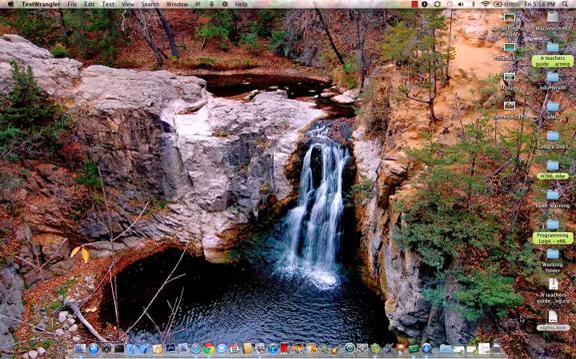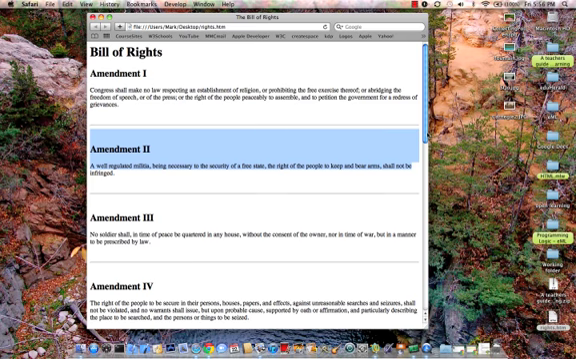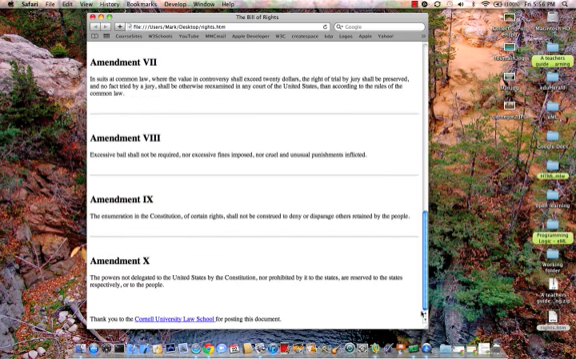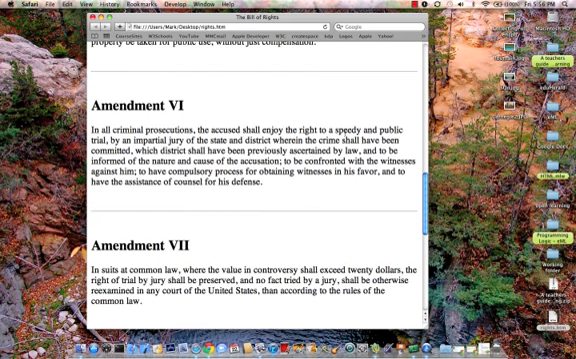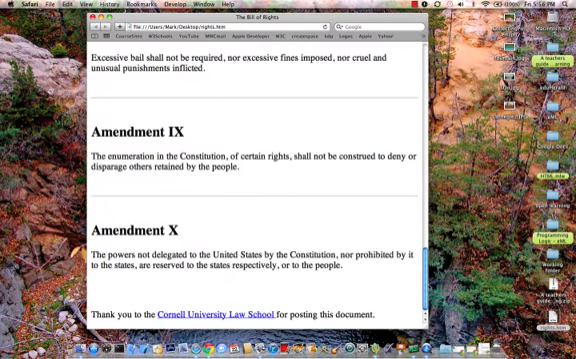Let's minimize Text Wrangler. Double click on the rights.htm file. And then let's navigate down to the bottom. And there at the bottom is my link. Of course, I forgot to increase the size of the text, so you probably can't read it. So here we go. I'll bump it up a little bit. Now you should be able to see our sentence at the bottom. Thank you to the Cornell University Law School for posting this document.